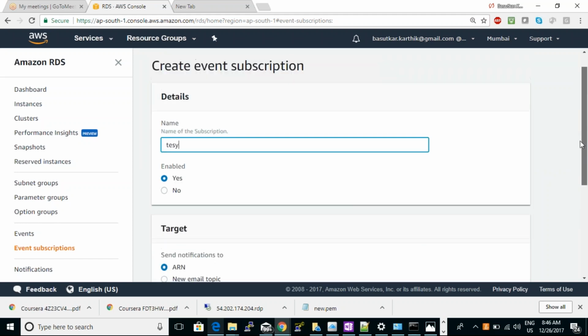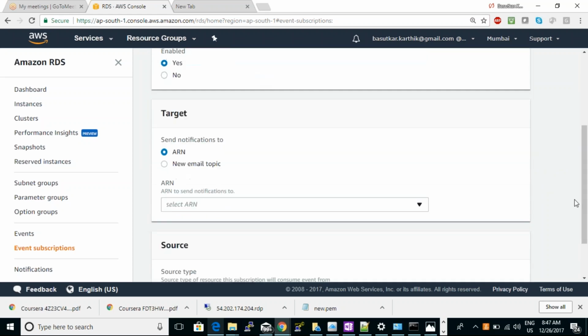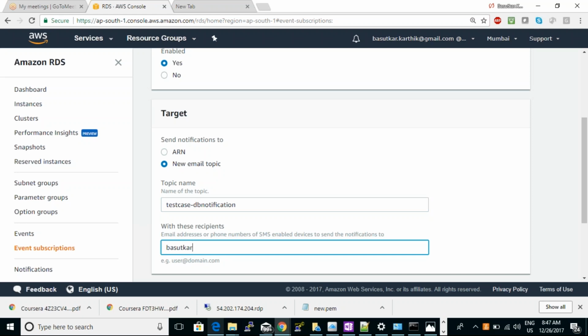Now, this is how you can create a notification. For every event, if you want to be notified, just click enable, yes. Provide the topic name like DB notification, for which DB, test case, right? So keep test case DB notification. To whom? Provide the email ID of the person you want to notify. Okay, this is how you can enable the notification.